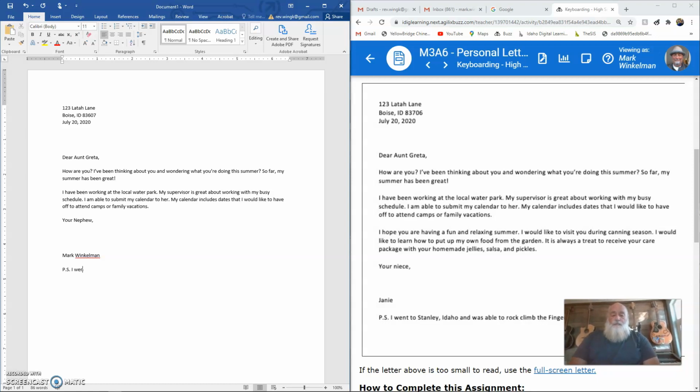I went to Stanley, Idaho, and was able to rock climb the finger of fate. Ta-da, whoops, ta-da. All right, there's our personal letter. You know what, I'm going to click in here in this signature space. You would print this letter and then, of course, sign it and mail it. That's what you would do with a personal letter.